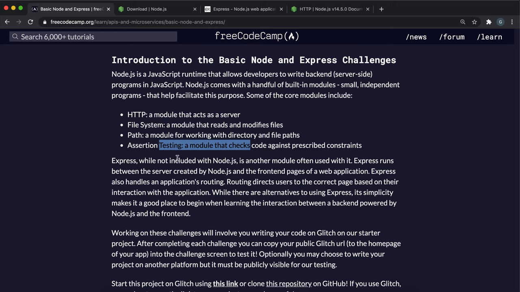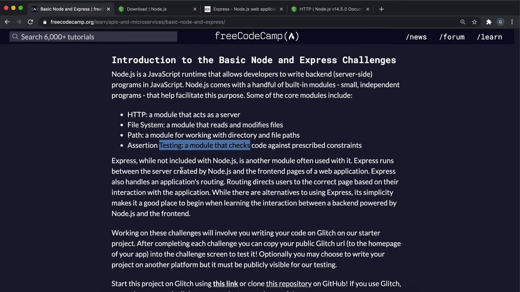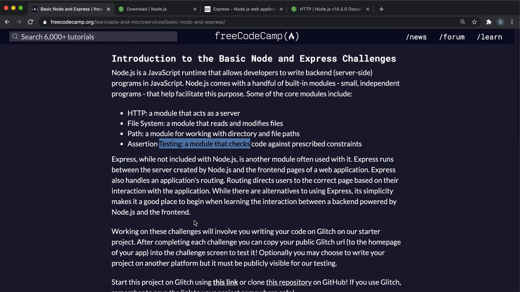Then we have Express, and Express isn't included with Node by default, but you can just install it through npm, and the package name is just Express. And Express runs between the server and the frontend pages, and it handles the routing, so it directs users to the correct page based on where they click or what address they type in. And it's very popular with Node.